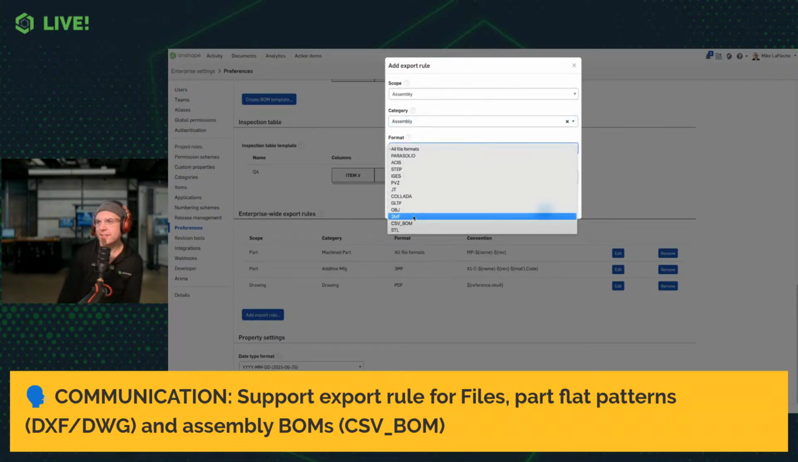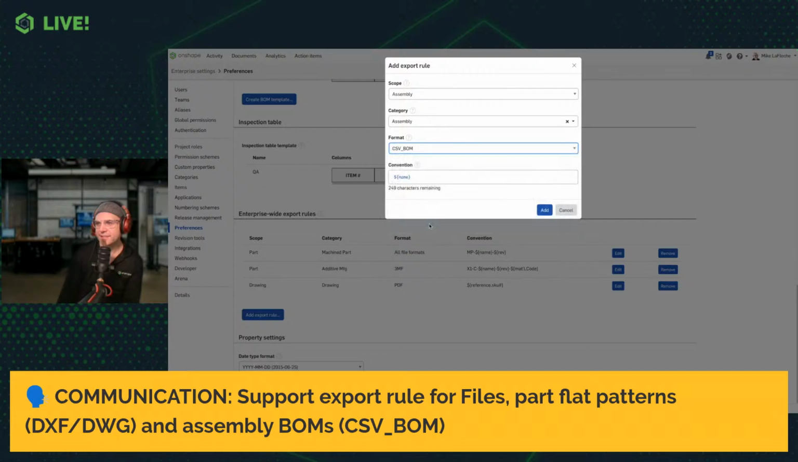And you'll notice that there's an option here for CSV_BOM. And here's the naming convention. So we're going to get the name of the assembly. I'm going to say dash $, open squiggly quote here. Forgive me for not remembering the parenthesis name there.